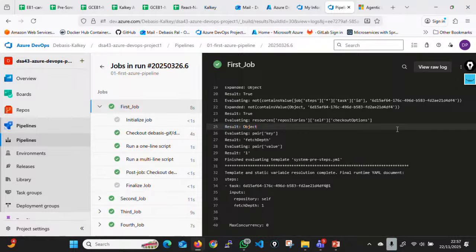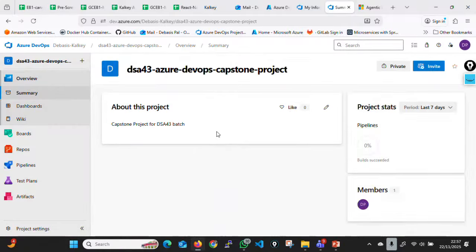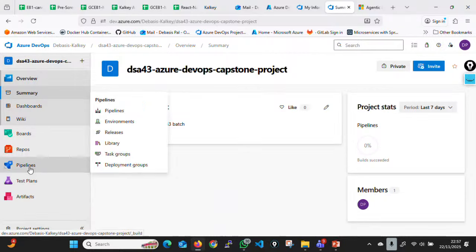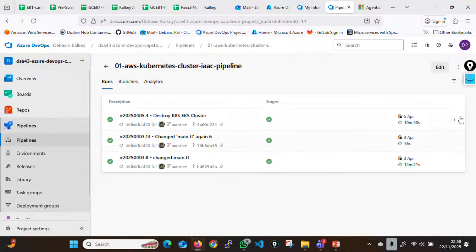And our students have done a capstone project. You see, this was a huge project, very good, with Kubernetes, Terraform, Ansible, so many things included. So you can check the pipelines. Kubernetes cluster IAC pipeline. And you can go. I don't think it will be there.